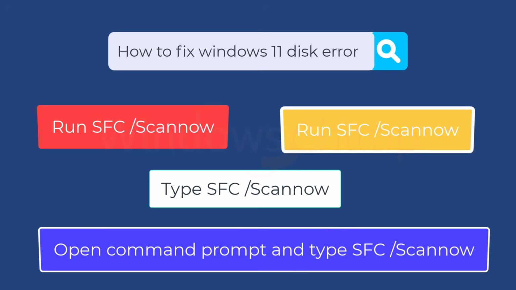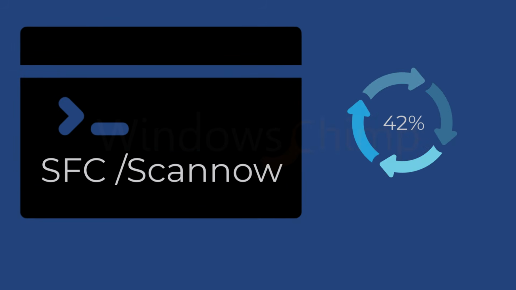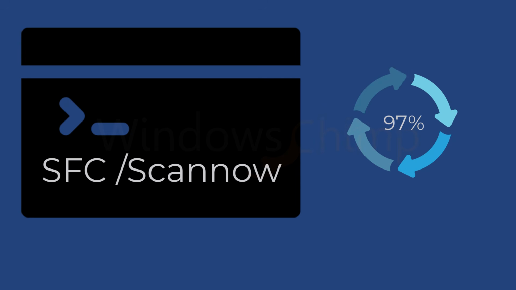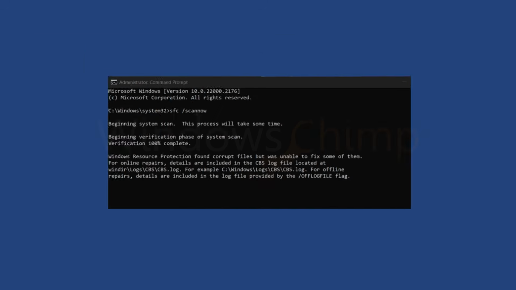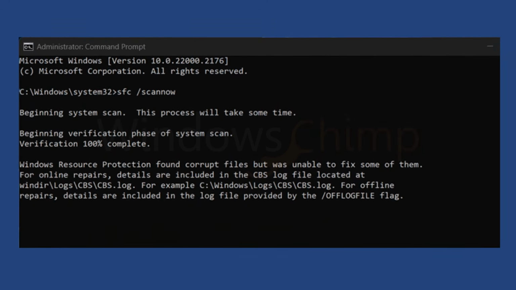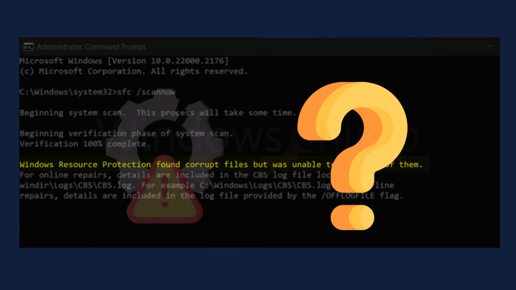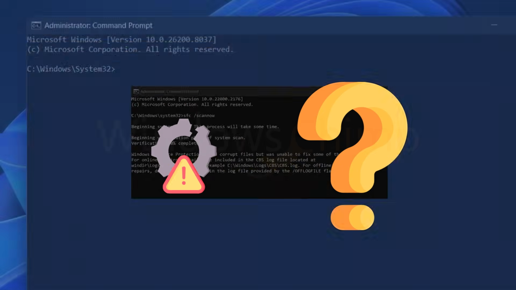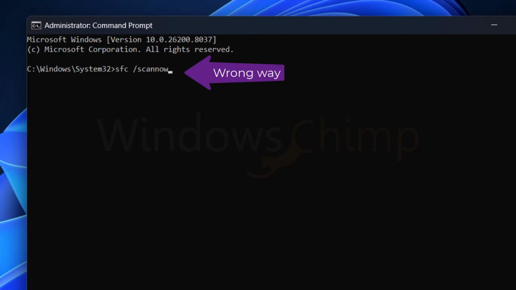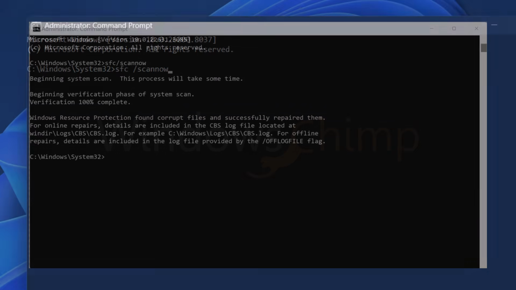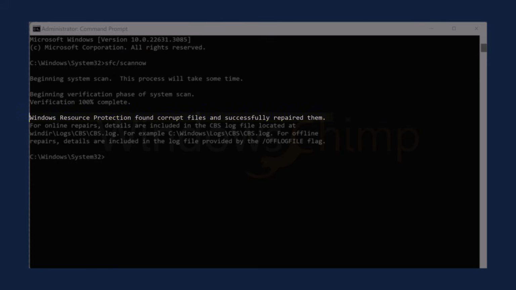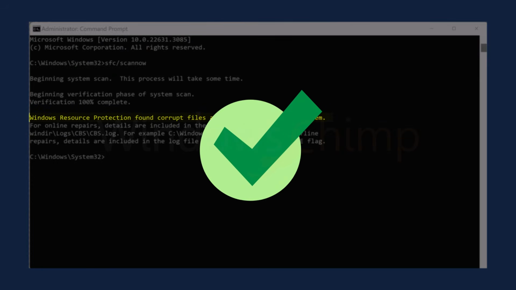But here's the problem. Most of the time, it doesn't actually fix anything. Instead, you get that annoying message, "Windows Resource Protection found corrupt files but was unable to fix some of them." So what's going on? Is the tool broken? Not exactly. The real issue is that most people are using it the wrong way. And in this video, I'll show you the correct way to repair Windows system files so SFC actually works.